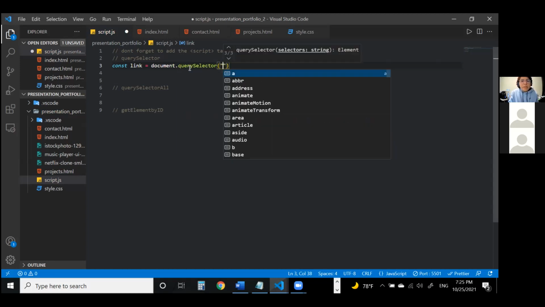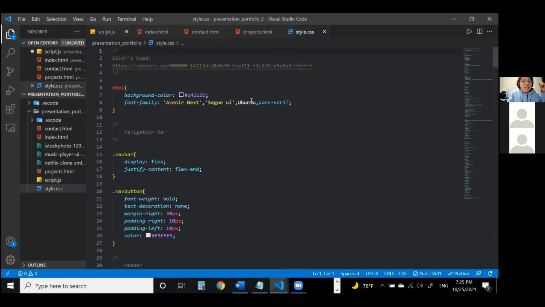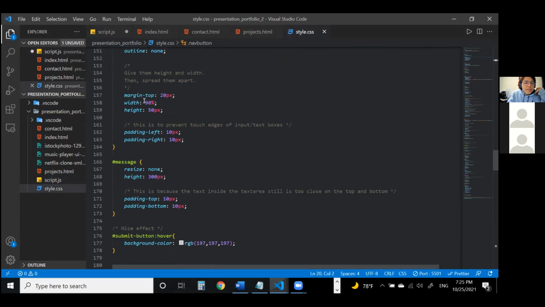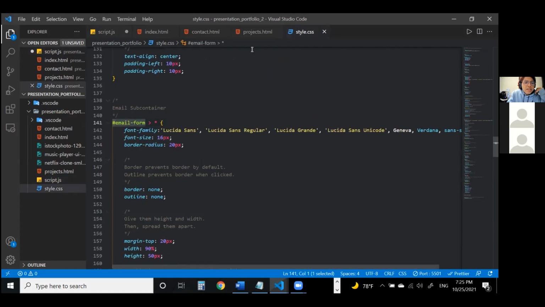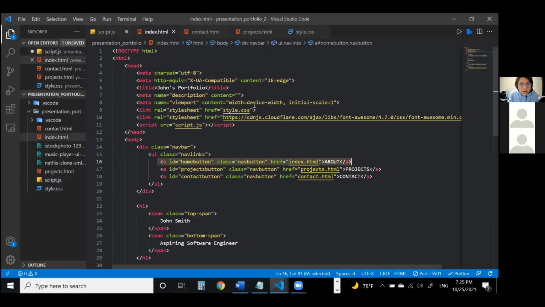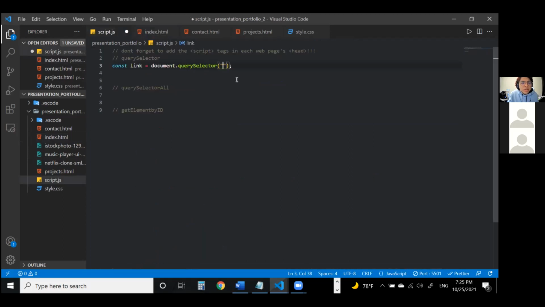Now you're going to be familiar already with this one because if you can see in the style sheets, you already have how to instance a class using a dot at the beginning, or you have some ID, you use the hashtag. This is actually the same syntax for query selector. So you want to select, let's say, by the class name, which is nav button. We're gonna actually write dot nav button. I think that's how it's written.